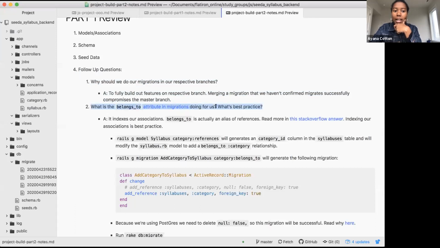And then the second question that came up is, what does the belongs to attribute do for us? And what is best practice? So long story short, the belongs to attribute in migrations will actually index our association. And for y'all to see, since some folks may be wondering what I'm talking about, I'm going to share my screen here.